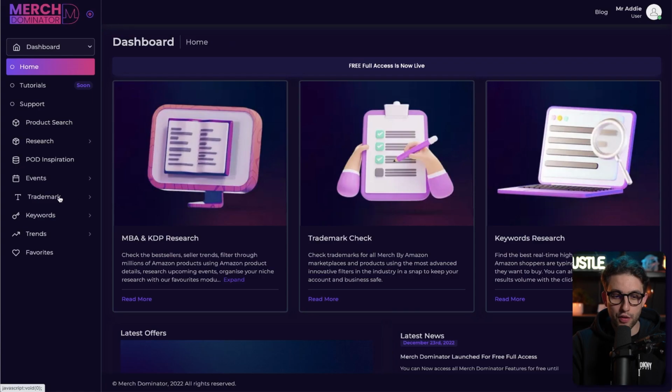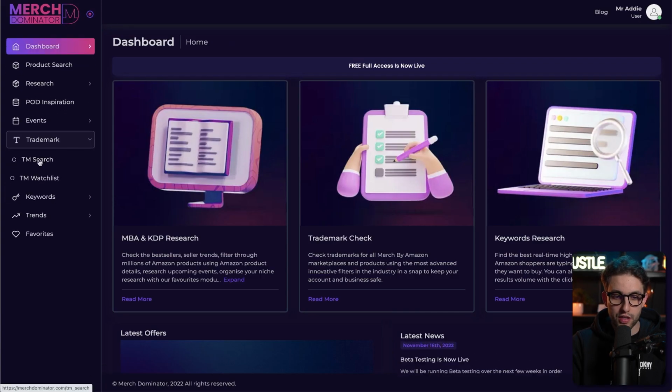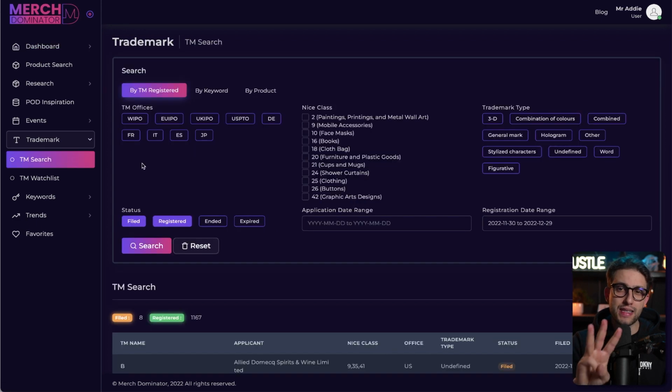And as you can see, we've got the trademark feature over here. Just click on trademark search. There are three types of checking for trademarks. The first one is basically trademark search by trademark registered. And the way it works is you just select your trademark office, select the Nice class. So we're going to select 25, select trademark type. In this case, we're going to select word. We almost always select word because this is equivalent to text, trademark text.